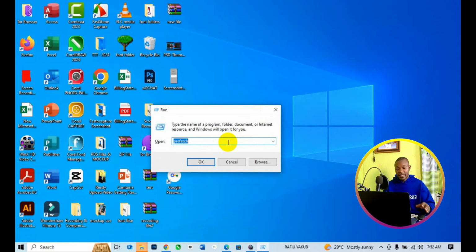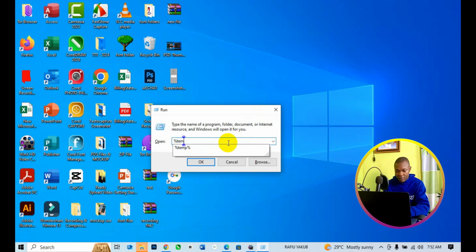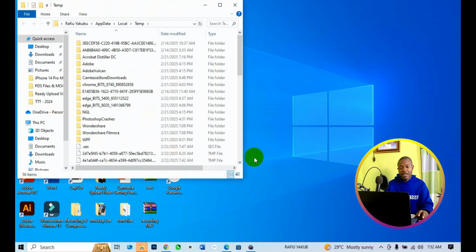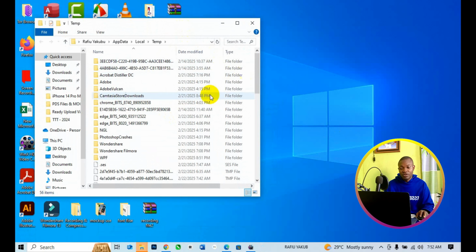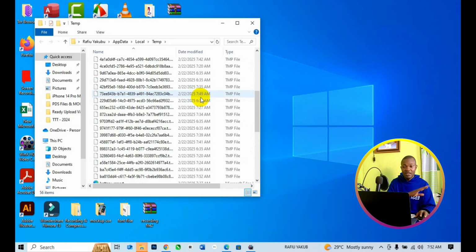Then what you need to do right here is to type in percentage temp percentage, and then hit on OK. Then all the files right here are also junk files that make your PC slow. What you need to do right here is to simply delete everything.